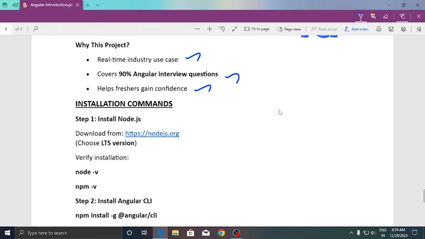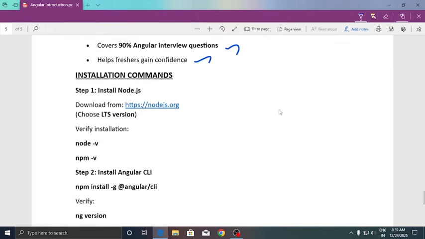Installation commands. For now, I am going to show you how to start and create an Angular project. We need some required things. Step one is we need Node.js. So go to this website and download the LTS version. After installation, you need to verify in the command box with node -v and npm -v, and then install Angular on your machine. Step by step I am going to tell you.